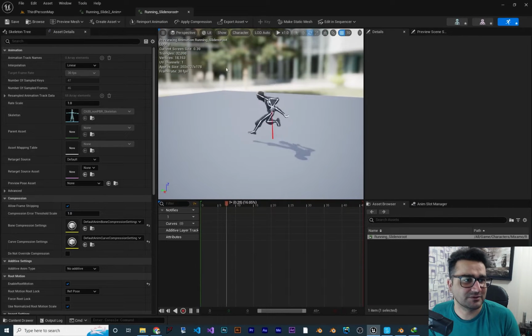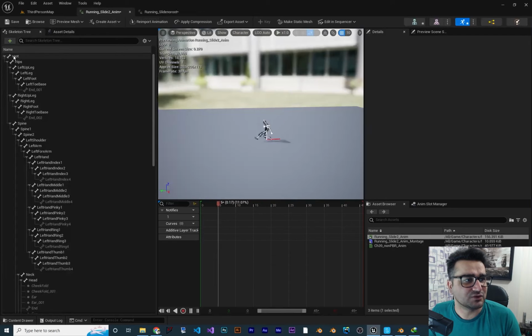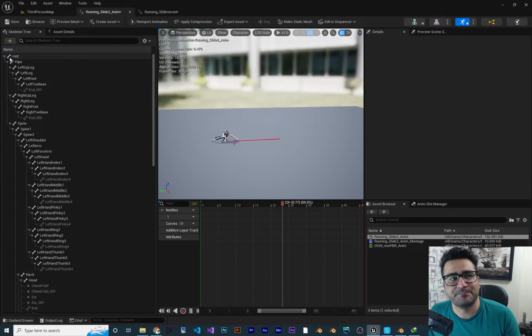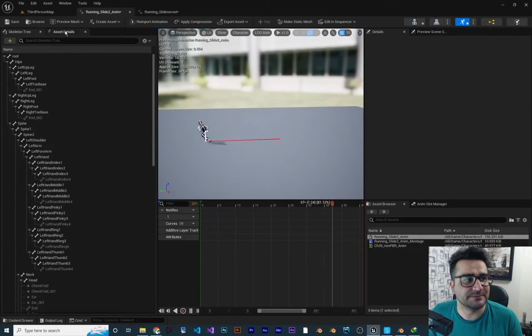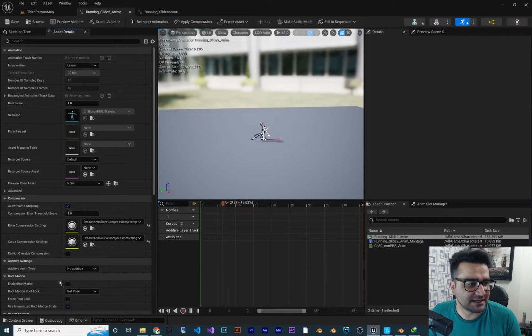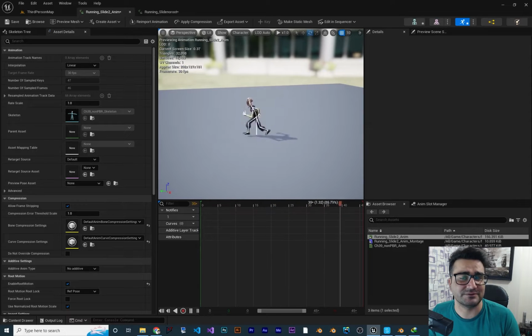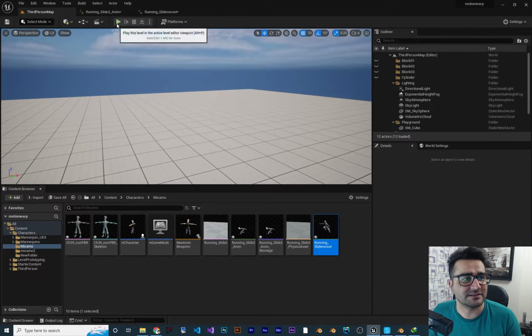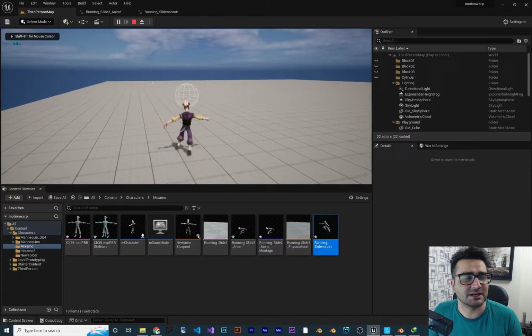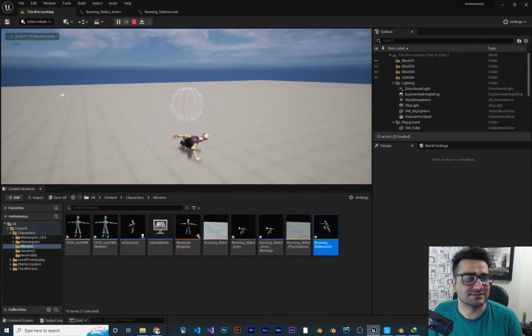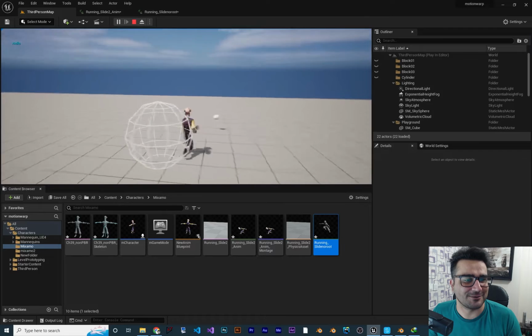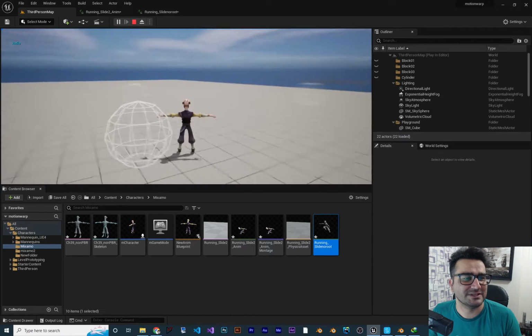It doesn't look beautiful. But if we add a root bone to this skeleton tree, go to asset detail and enable root motion, now you can see it looks beautiful, right? Now it looks good. So if we use it in our project like this, you can see it works fine. And in the next video, I want to show you how you can do this stuff.